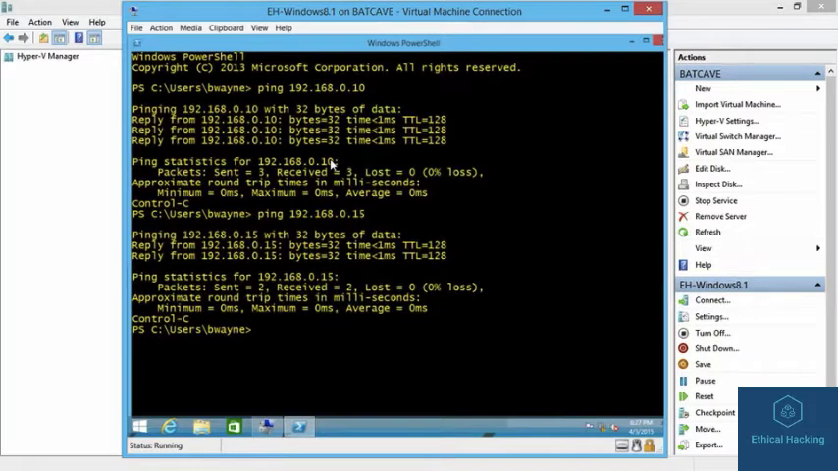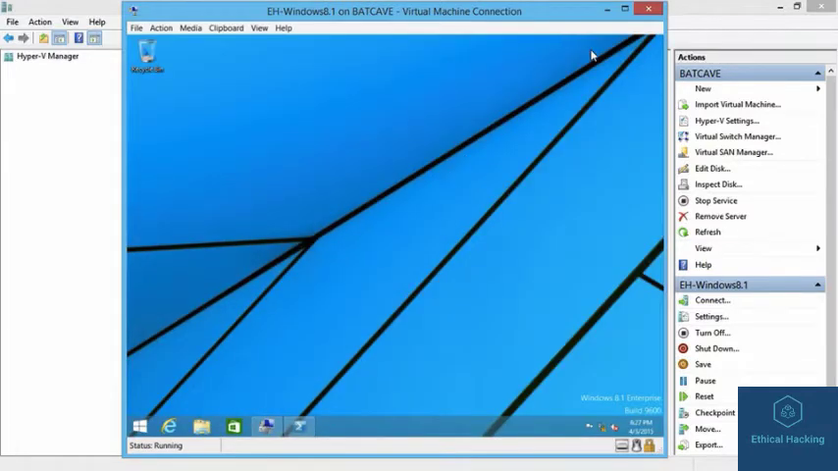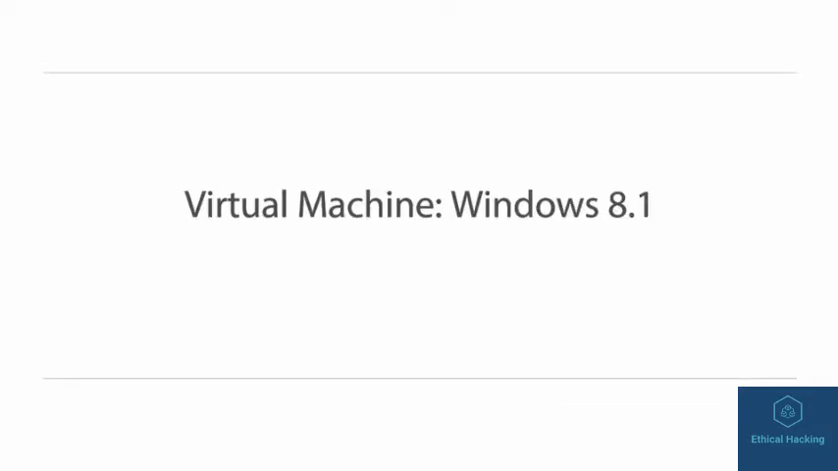Okay, we're going to go ahead. I'm not going to exit this. I'm just going to clear the screen. And we're going to go ahead and minimize that. Okay, so that's how you set up a Windows 8.1 box virtually for our lab environment. Up next, we're going to fire up a Windows 7 box.